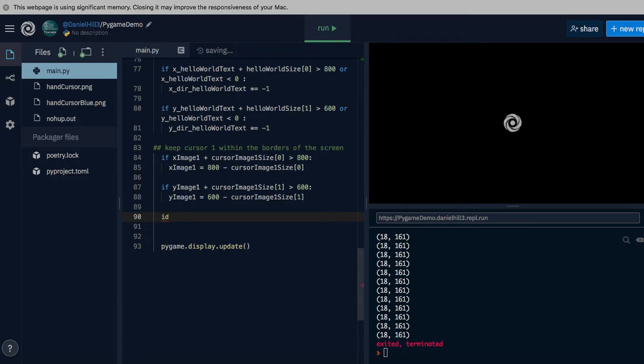So if X image 1 is less than 0, then we're going to set X image 1 equal to 0. Okay, that means that for any values for X, when X is going off the screen to the left, we're just going to keep X at 0 so that it'll stay nestled up against the screen.